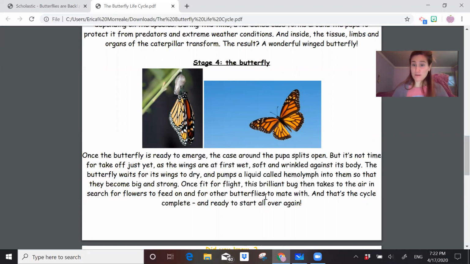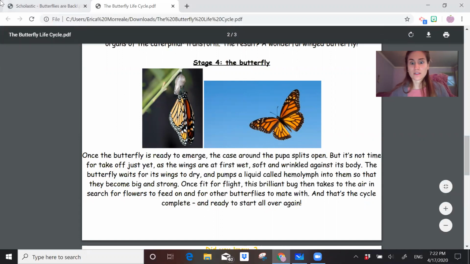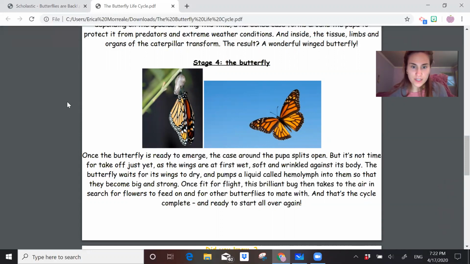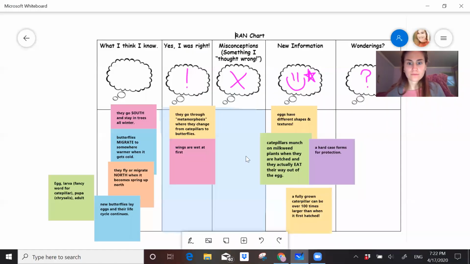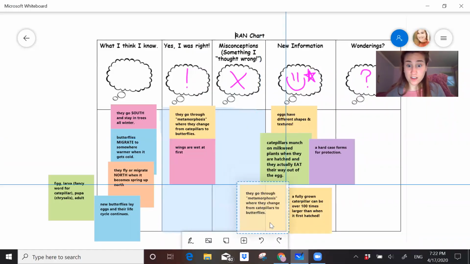Oh, so it does talk about it being a cycle, which means it continues, it goes over. We go from egg to butterfly, and then the butterfly lays more eggs. So they do confirm that, yes, it is a life cycle. It's a cycle that keeps going. Very interesting. So I'm actually gonna put hemolymph makes the wings big and strong. So that's something interesting and new.